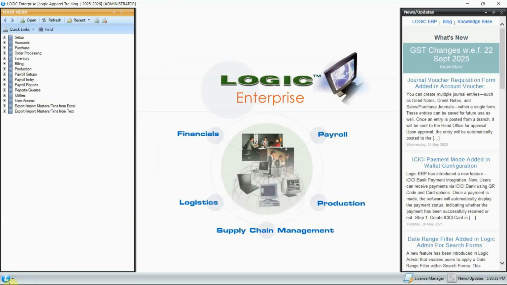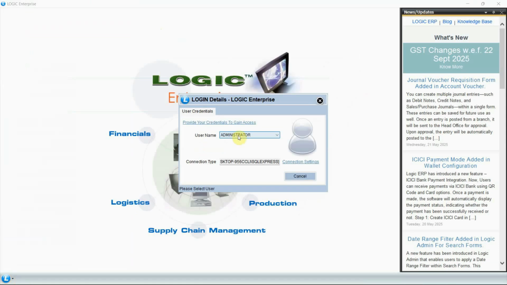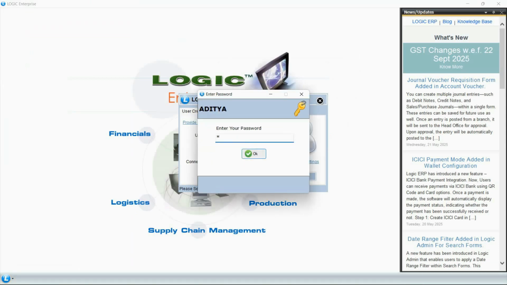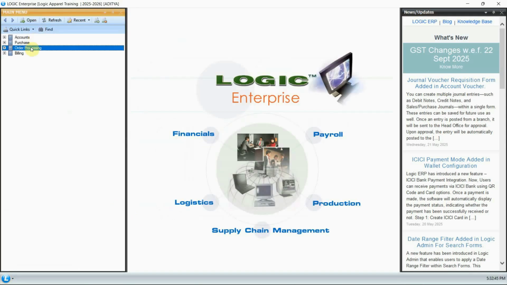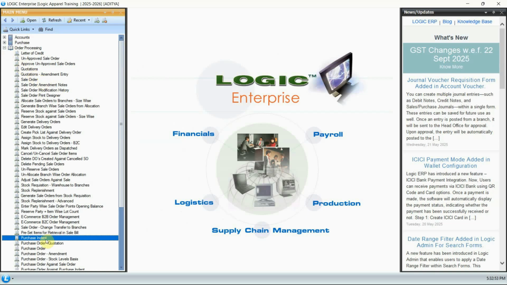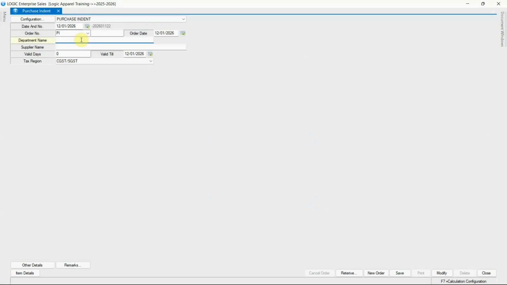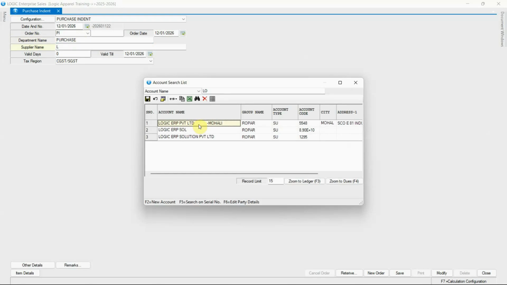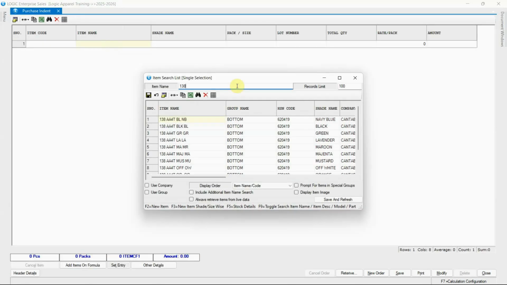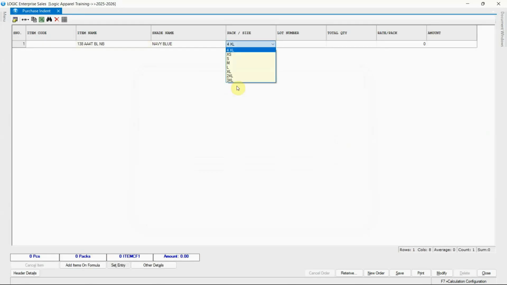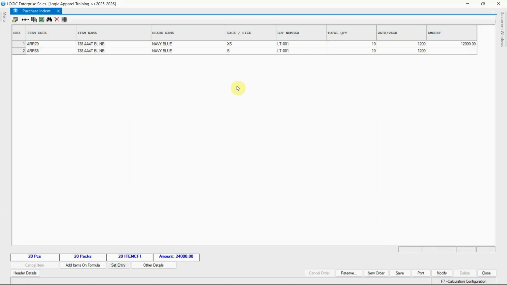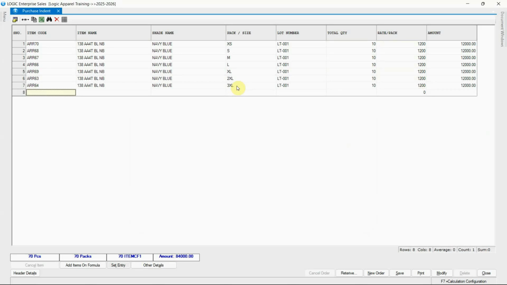Now, let's log in as a user. Generate a purchase indent by going to the Purchase Indent module. Enter the department name and supplier name. Then add the item details. Once all the required information is entered, save the document.